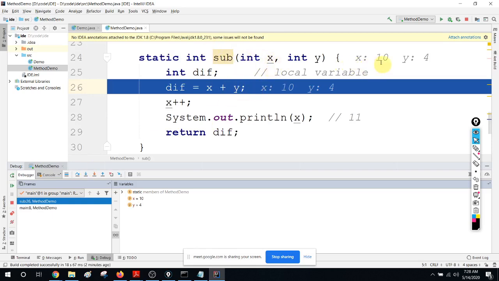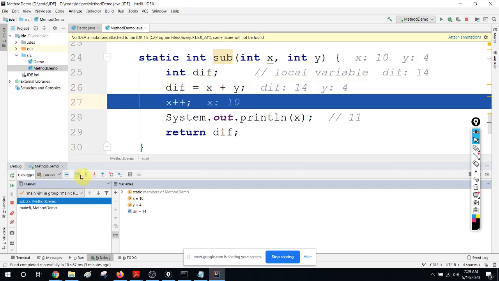Now you can see that the value of x is 10 and the value of y is 4. Here also you can see. And also the diff doesn't have a value yet, undefined. If you hover the cursor, it will say undefined. Now the value of x is shown here, value of y is shown here. Now I can step over because this is not a method. I can do a step over. Now you can see the diff is 40. So the value of diff is also now shown because diff is calculated.